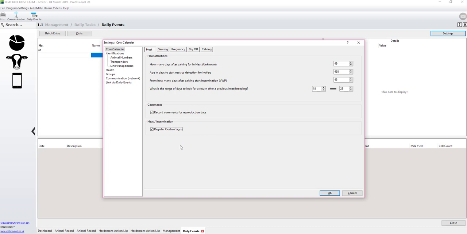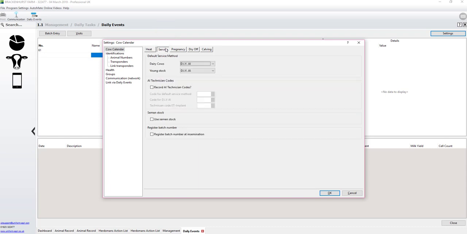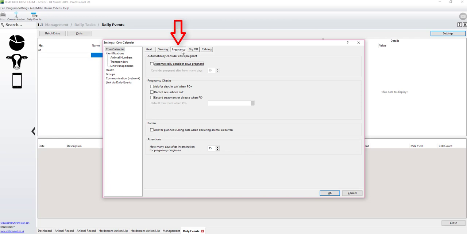This part of the program is quite important because you can fine-tune what information you want to record. For example, I see there you've got record comments or reproduction data. What happens if we go to serving? Here we can select if we want to use a technician or semen stock on pregnancy. At the bottom, we're able to highlight how many days before we start actually PDing cows.